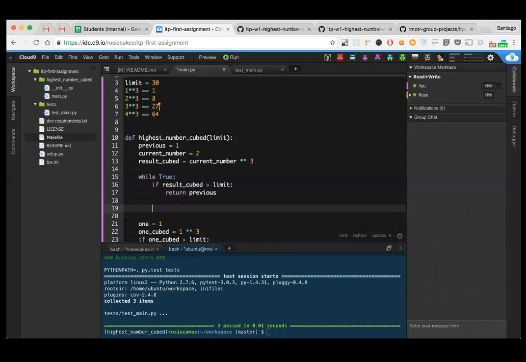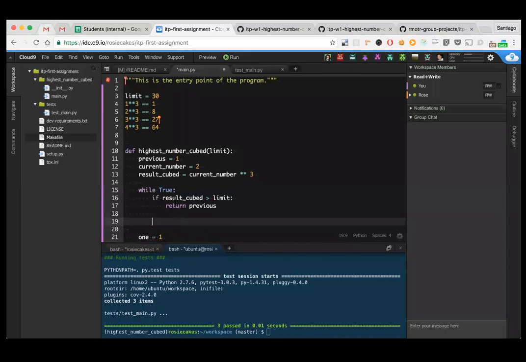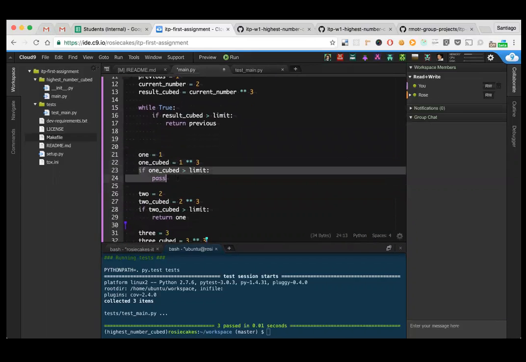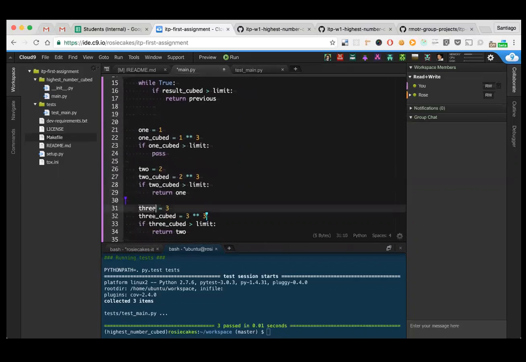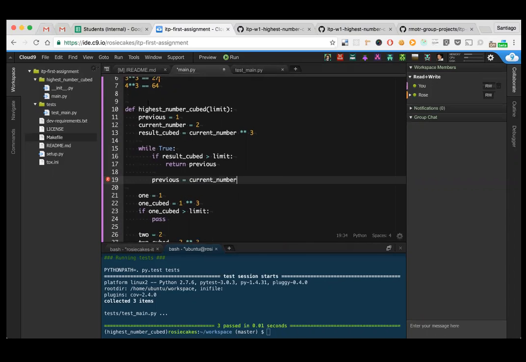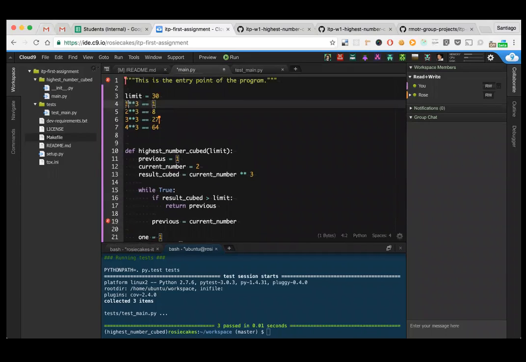I guess you would like previous and current number. Yep, exactly. So we were doing one cubed. If this condition was not met, now we had two cubed. If this condition was not met, I had three cubed. So what I'm going to do is just swap the value. So now the previous number is going to be the current one, right? It's like I'm moving from here to here and from here to here.